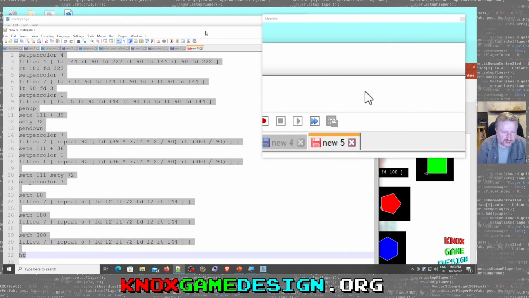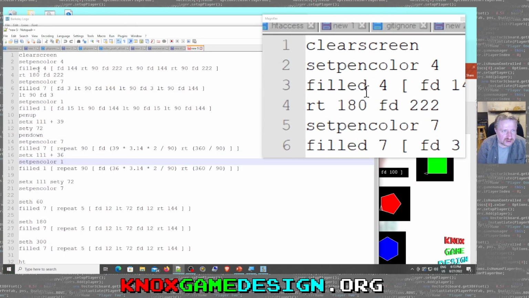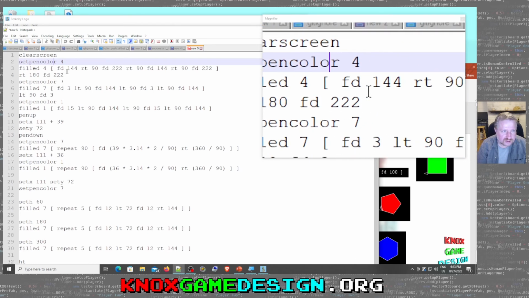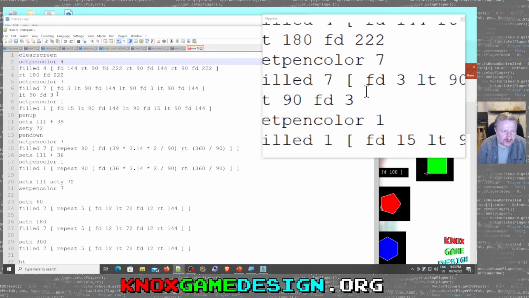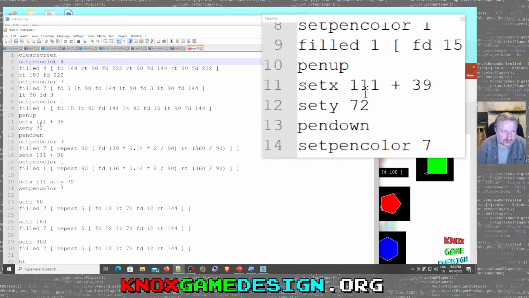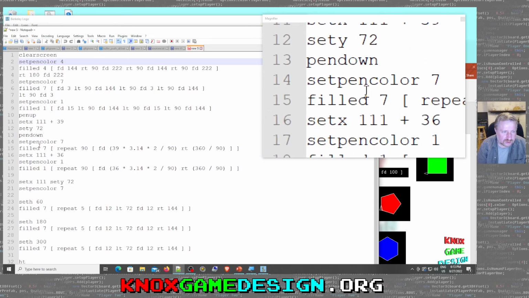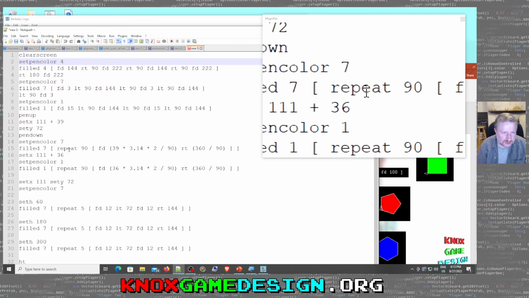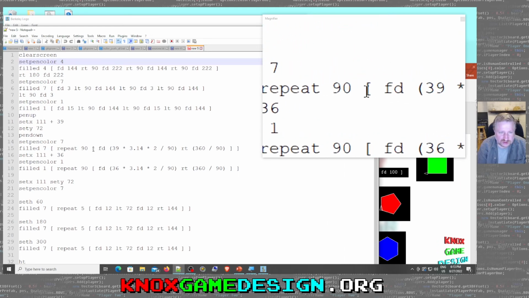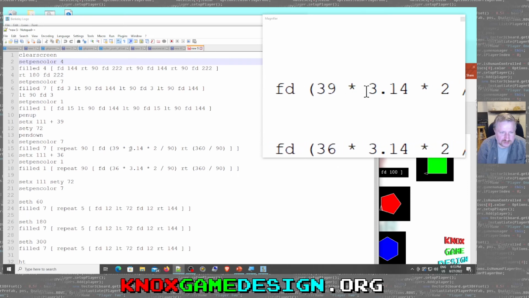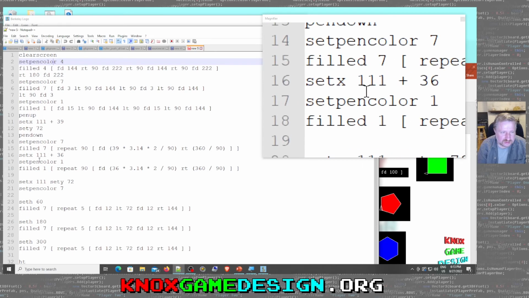Here's the actual code over here. So we're just setting pen color for drawing the red background, then we're drawing the white bar and then the blue bar. Then we are going in here and drawing a circle. This is how you draw a circle. Repeat 90 times, and we just kind of keep going around.